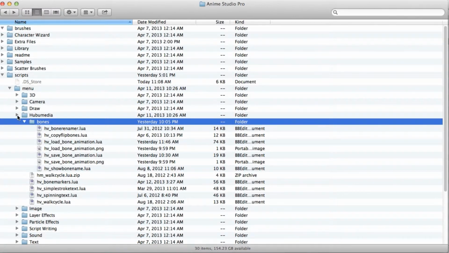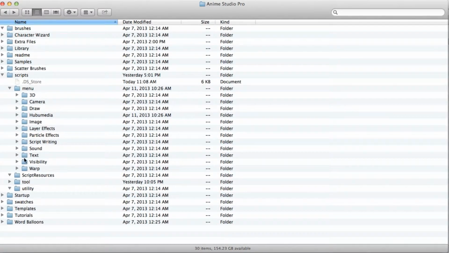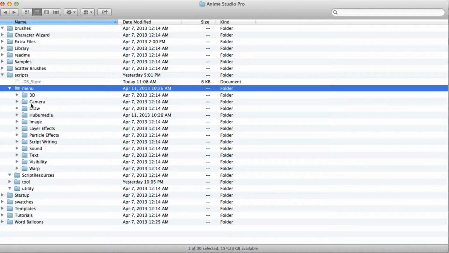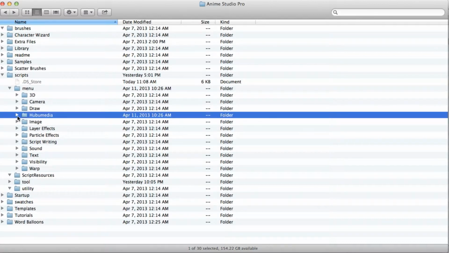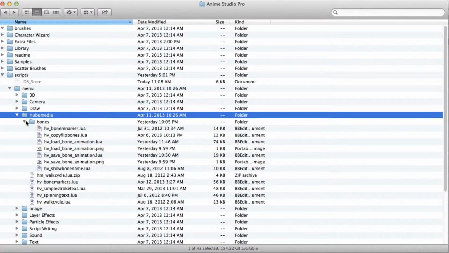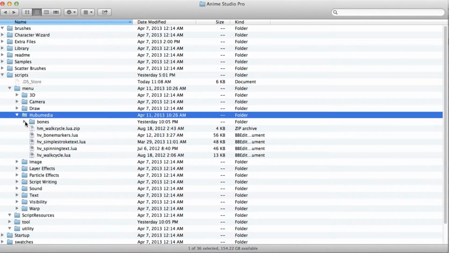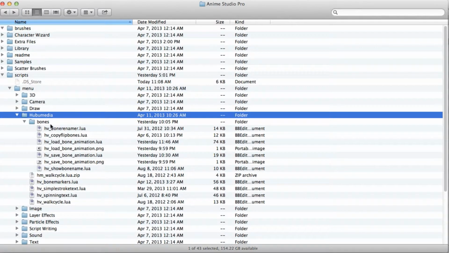You could just throw the scripts right into the menu, loose in here. It's helpful to put them in a folder, and generally I like to keep things organized. So I've put it in my HubuMedia folder under Bones, and you can create any folder structure you like. The new version of Anime Studio, I believe it's the 9.2 update, allows for further nesting of scripts.